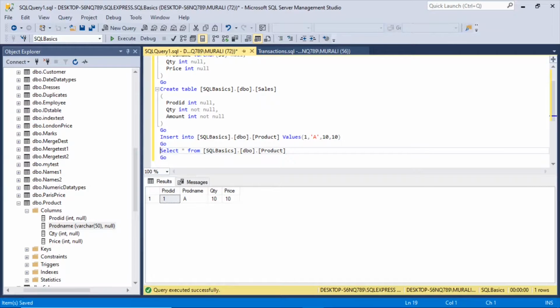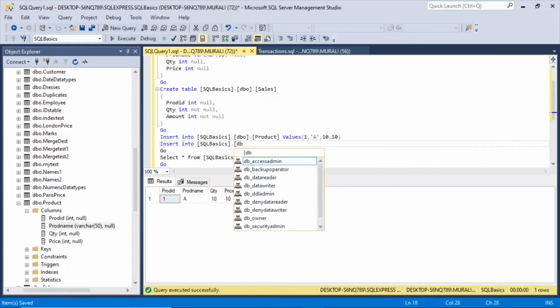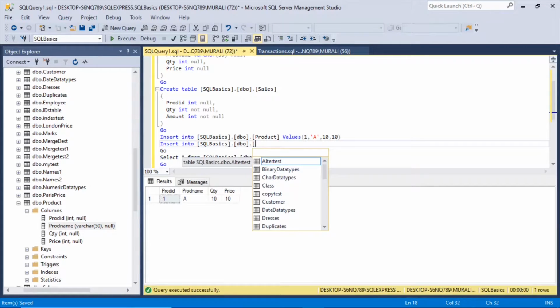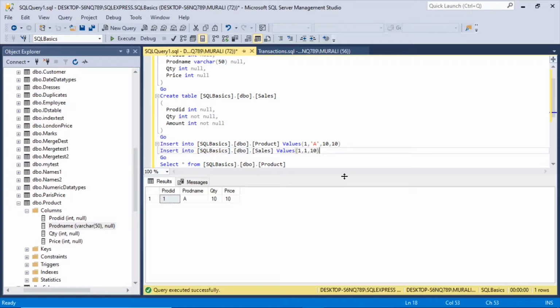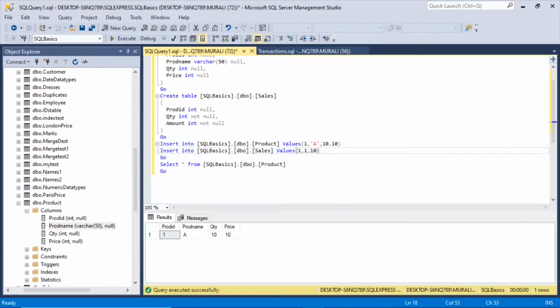Let's enter a record into the sales table too. Insert into SQLBasics.dbo.sales values 1, 1, 10, which means this product id 1 has been sold, one quantity, amount is 10, one quantity price is 10, product table is 10.